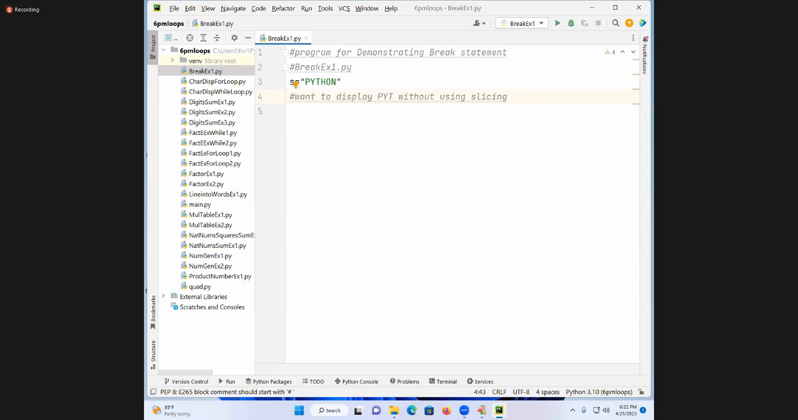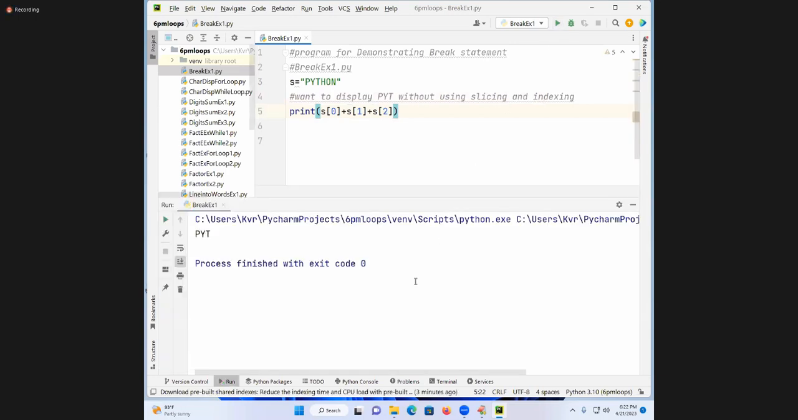Then how do you do it? That is my requirement. Is there any other requirement? Without using slicing and indexing. With indexing also you can print it. How? S of 0 plus S of 1 plus S of 2. I can use it like this also. PYT is printed. Are you following? This is also one more way.